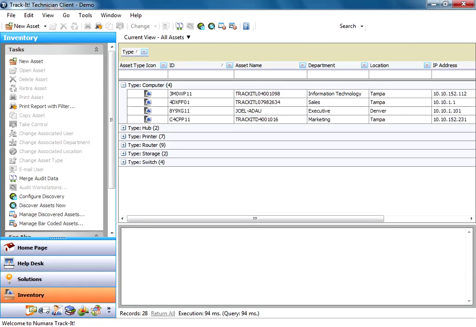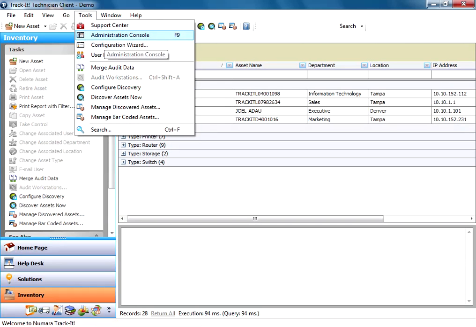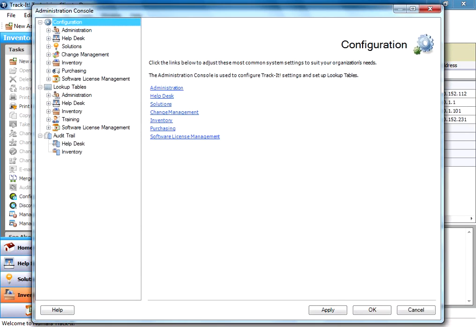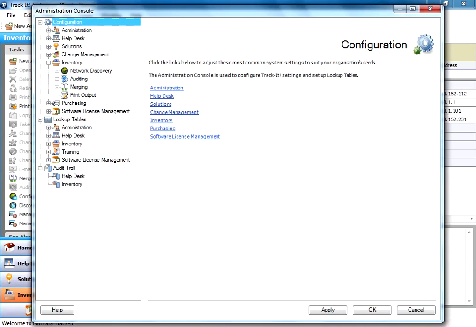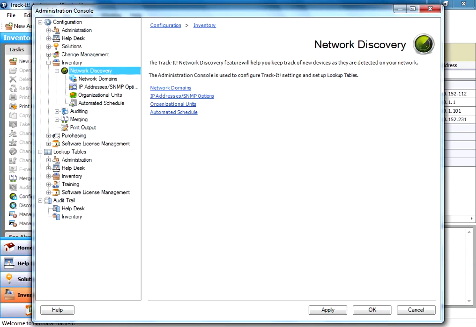So to get into the configuration for Asset Discovery, right now we're in the inventory module of Trackit, so you can either just click on Configure Discovery here in the toolbar on the left, or you can go to Tools, Admin Console, and you can also press F9 to get to Admin Console. So we're going to open up the Admin Console, and we're going to go to the Inventory module, and under there is our Network Discovery node.